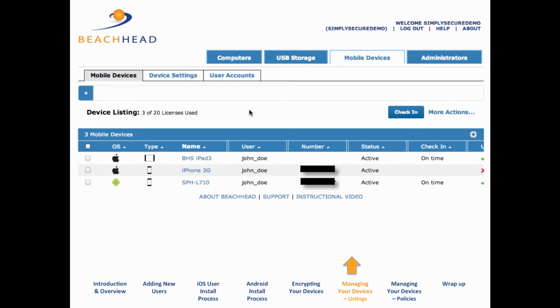Next, we can take actions on any set of devices in the table. First, select the devices on which action is to be taken by clicking the selection box to the left. The most common action is to have the device check in with the server. This is useful for taking security actions often associated with a change in status.